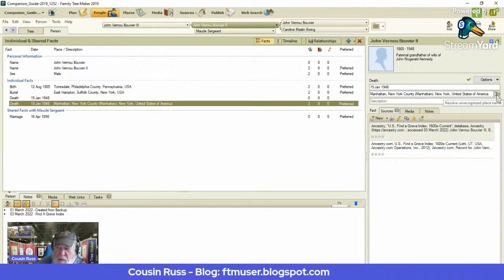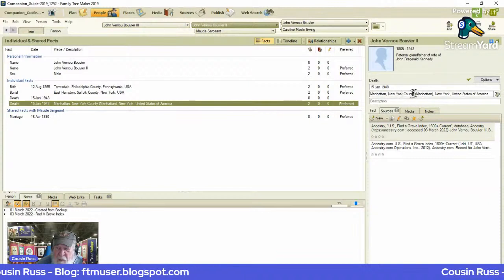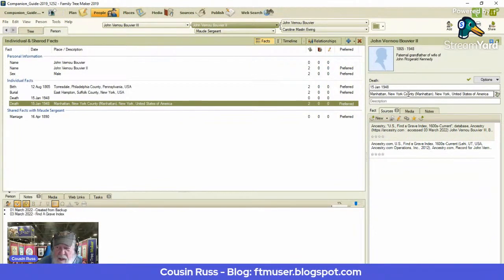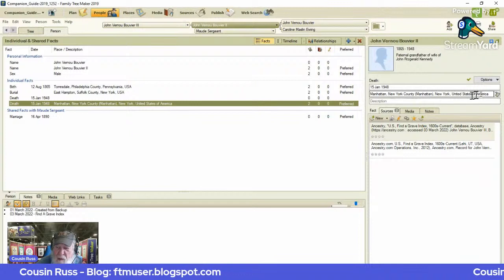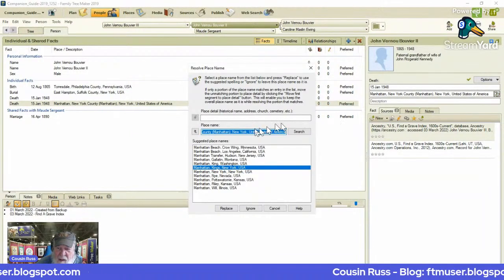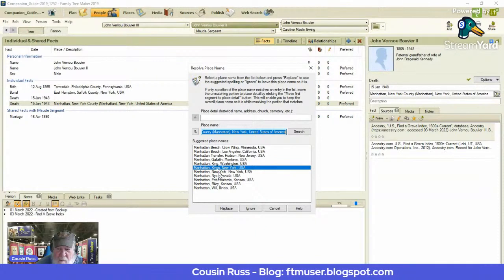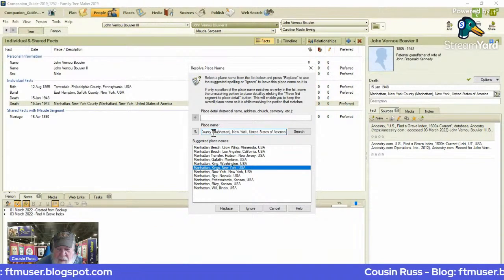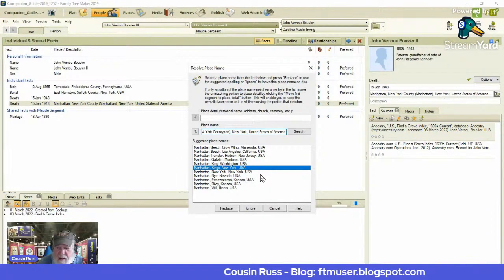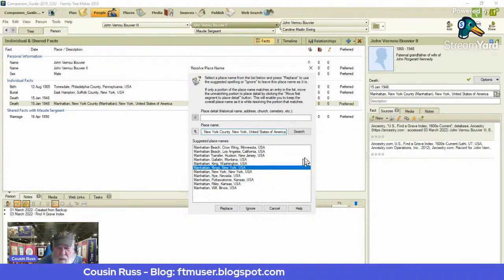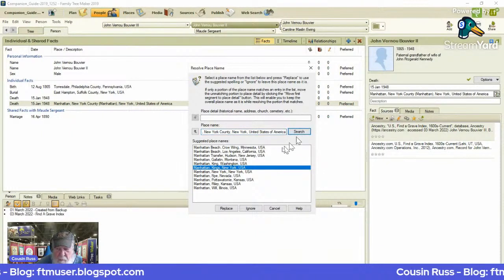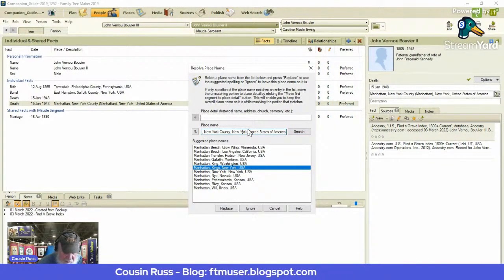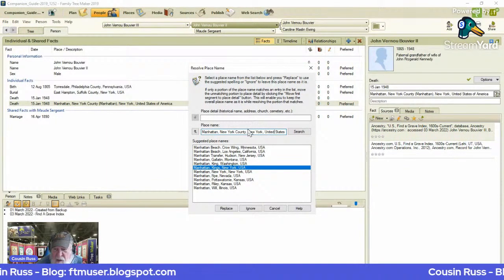Now, I already know that Manhattan, the way it came in from Ancestry, has to be cleaned up. I demonstrated that a couple days ago. So I know that this is correct, and I'm going to click that, because what it's given me here is Manhattan, New York, New York, USA. So I can get rid of the Manhattan in parentheses. I'm going to do a search. I must have done something wrong here. Manhattan, New York County, New York, USA.